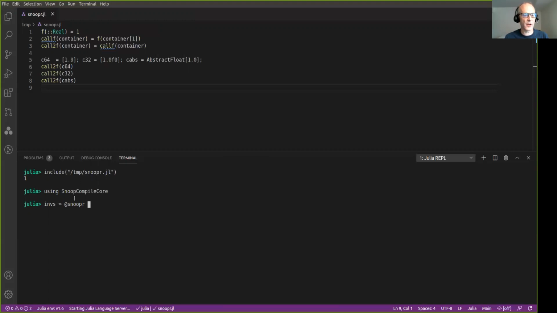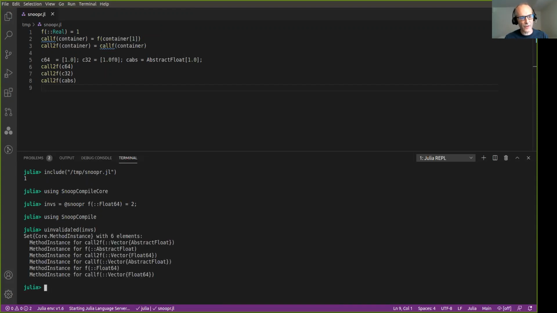So we're going to define a new method of f. We're going to define Float64 equals 2, and we're going to dump them. Now the output of this is not terribly informative to humans, so I'm going to suppress the output here. Now that we've recorded the invalidations, I'm going to load the full SnoopCompile package, and this is what lets you do the analysis. We can actually look at the list of unique invalidated method instances by this invalidated list. There were 6 items that got invalidated. So that gives you a sense of the scale of how bad it is.